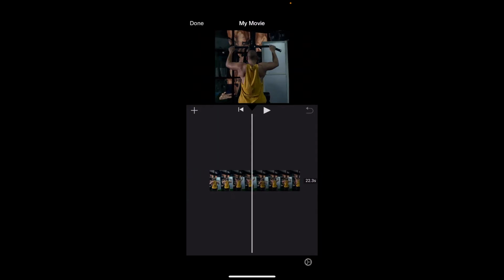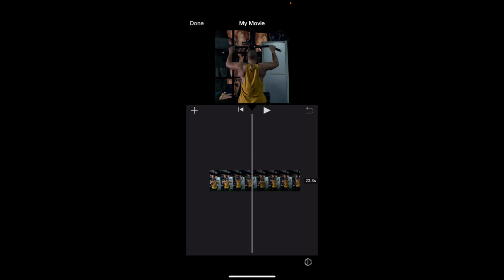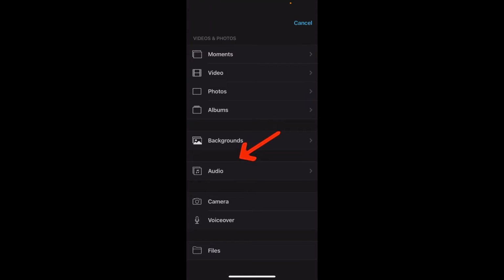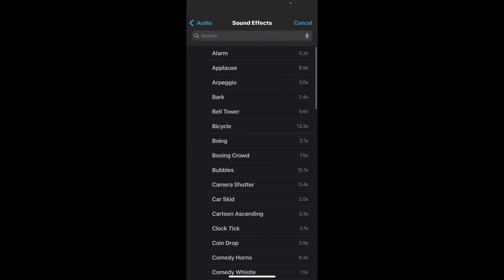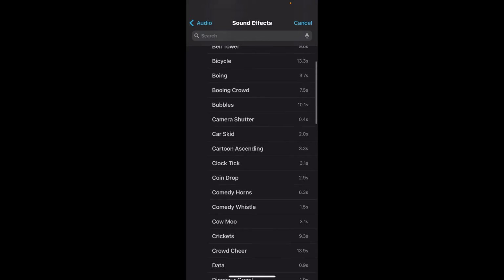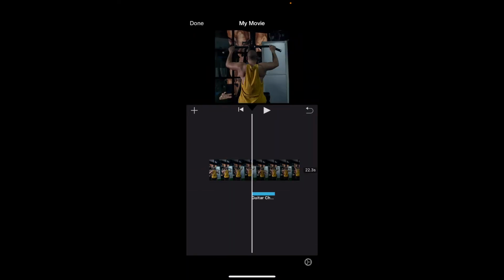To add music, simply go ahead and select the media layer on the screen, then tap on the plus icon on the top left corner and select Audio from the options. From the audio section, choose one of the folders and select the sound you want to add to your video. Tap the plus button right next to the sound, and you will be able to see the song added to your timeline.